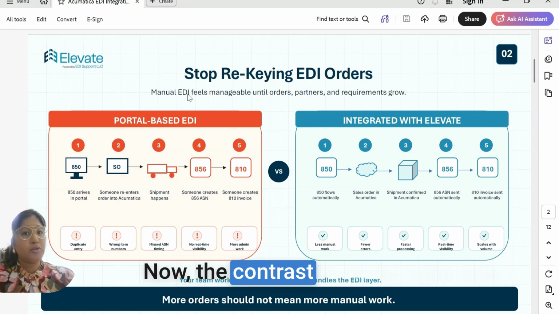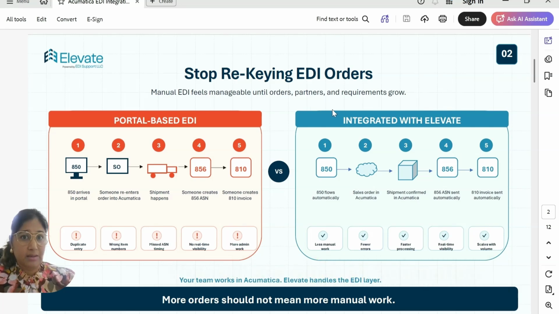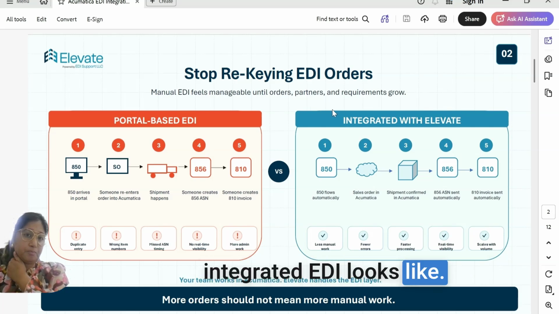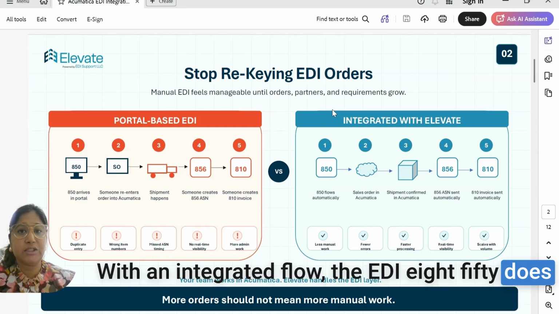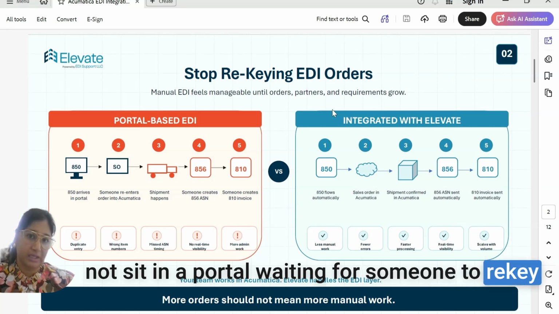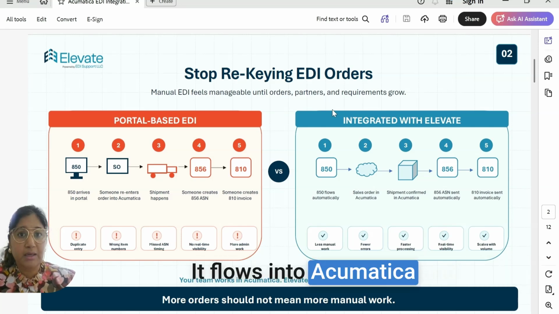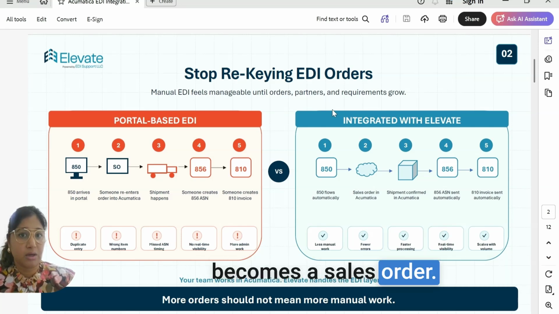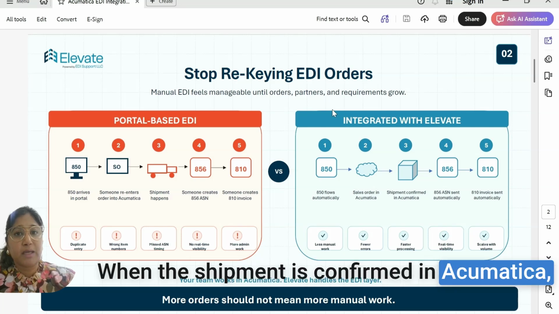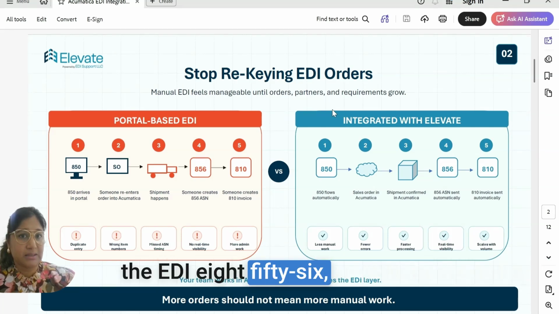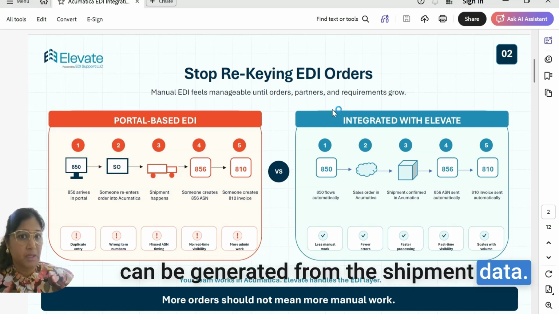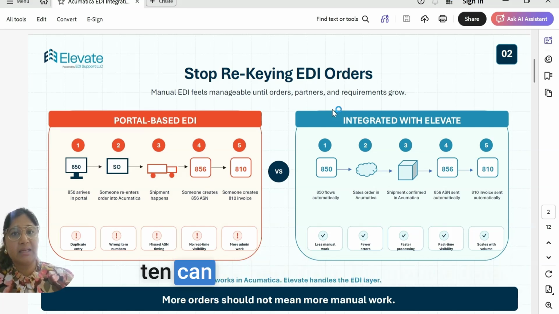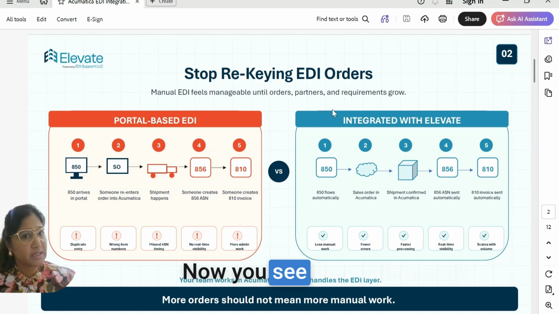Now, the contrast is on the right side. You will see what an Acumatica integrated EDI looks like. With an integrated flow, the EDI 850 does not sit in a portal waiting for someone to rekey it. It flows into Acumatica and becomes a sales order. When the shipment is confirmed in Acumatica, the EDI 856, or ASN as we call it, can be generated from the shipment data. When the invoice is created, the 810 can be sent from the invoice data. Now you see that difference?